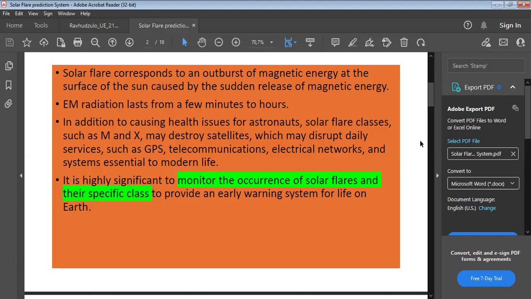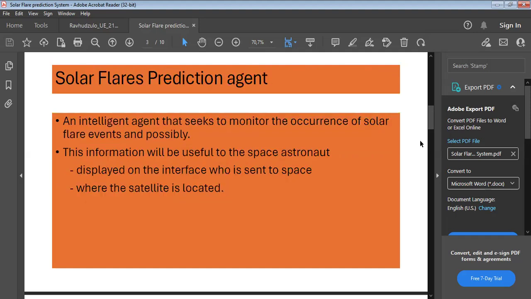life here on Earth may be affected by solar flares indirectly through the destruction of satellites, as these may cause disruption in daily services such as GPS, telecommunications, electrical networks, and other essential systems that depend on the satellites. As a result, it is highly significant for us to monitor the occurrence of solar flares as well as solar flare classes, so as to provide an early warning system to life here on Earth.